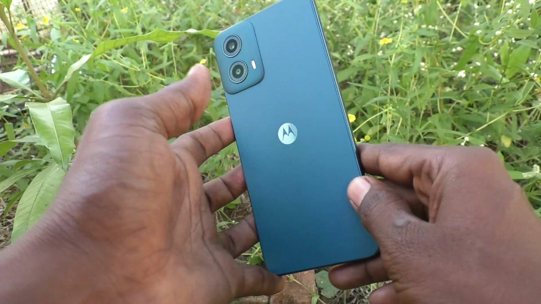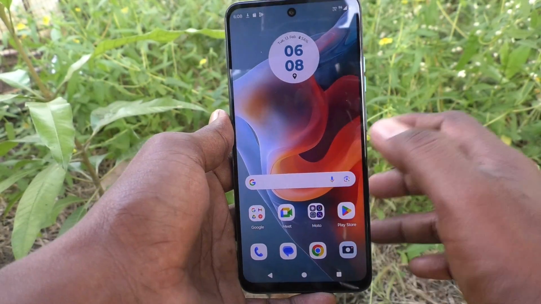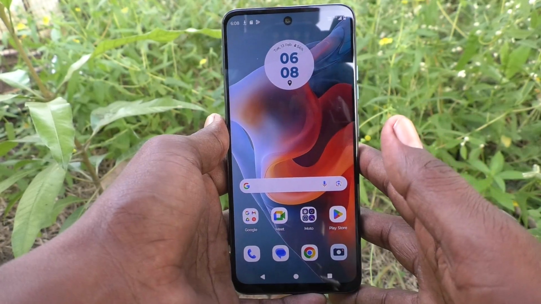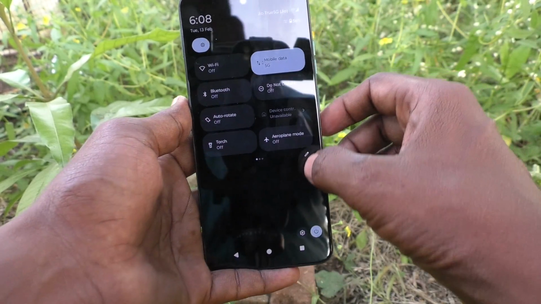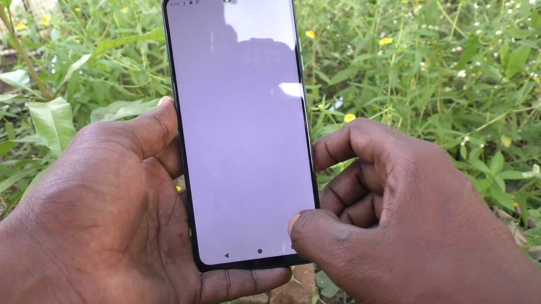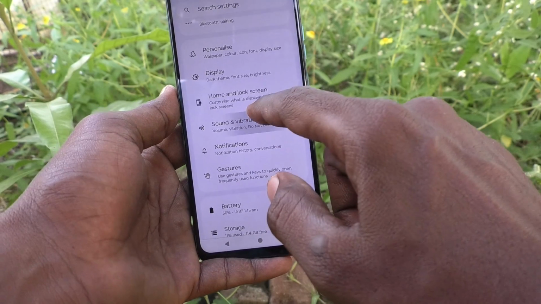Here is Moto G34 smartphone. In this video, you will learn how to set ringtone in your phone Moto G34. First of all, go to the settings of your phone here. Go to the settings, then go to sound and vibration.